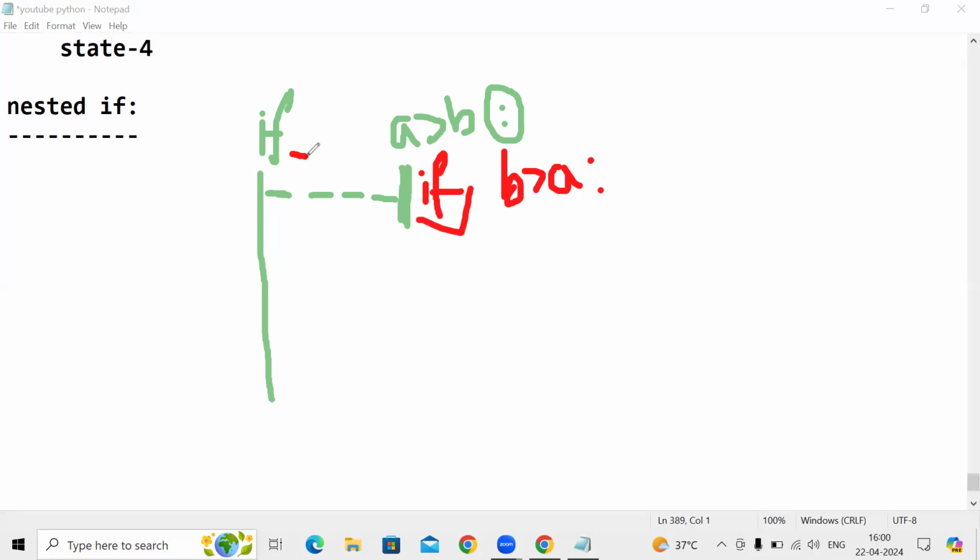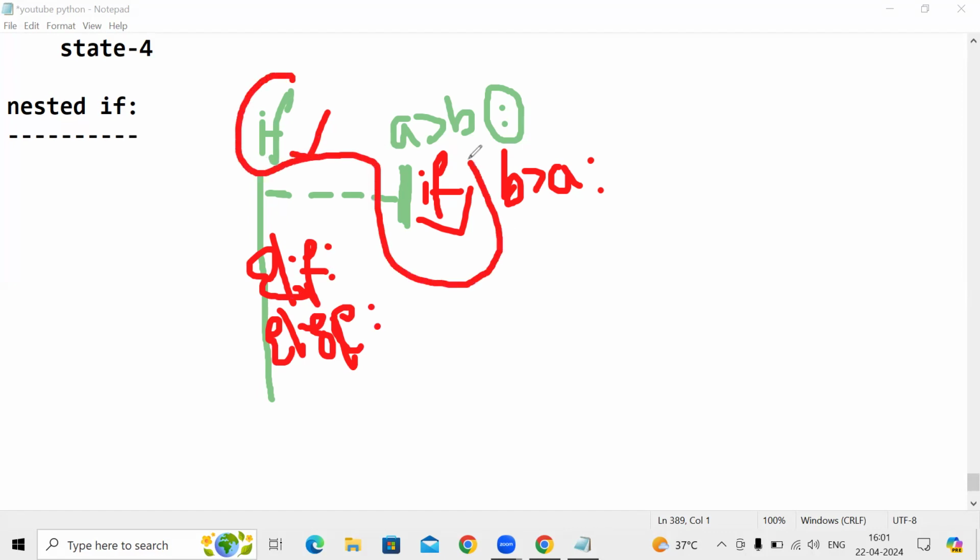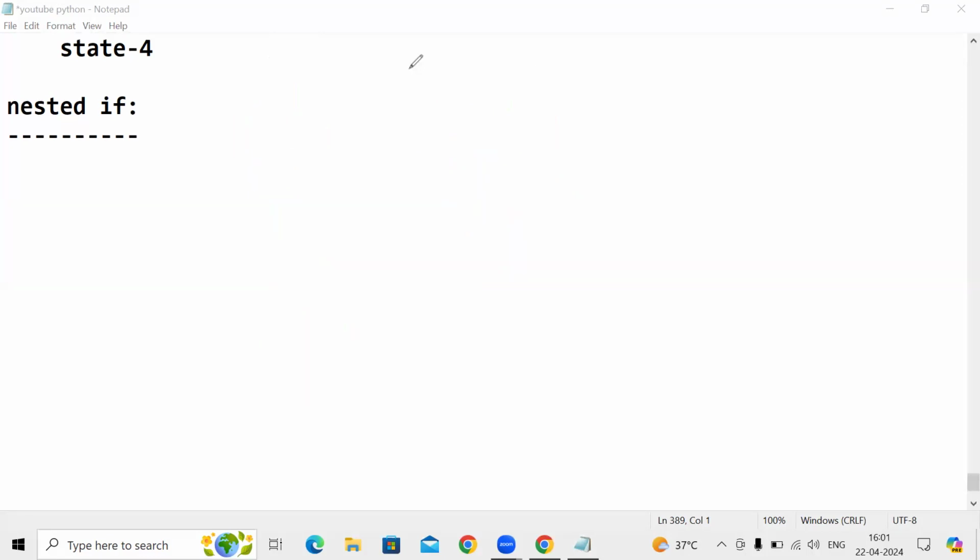If inside an if, where this is the first if and this is the second if, is nothing but a nested if. And again we can combine this with elif, and finally you can use the else statement. Using an if inside an if is what we call a nested if, guys.